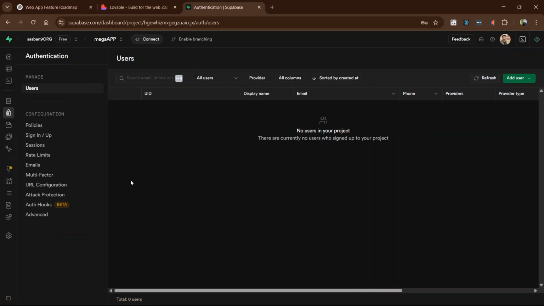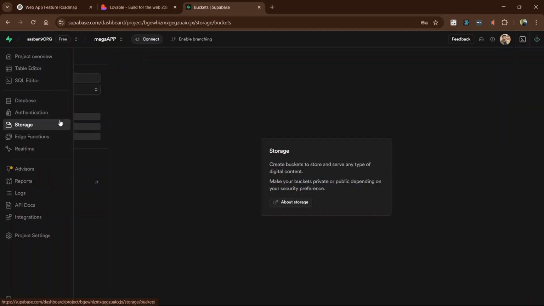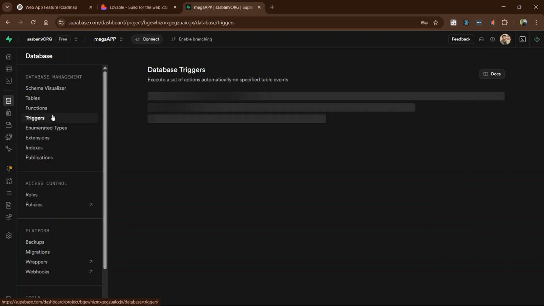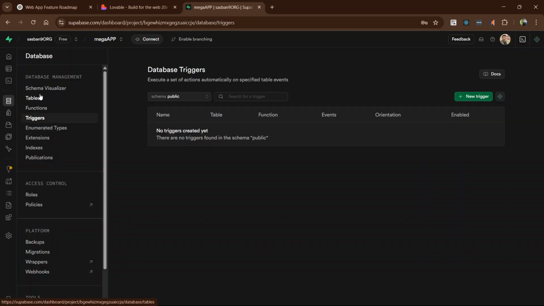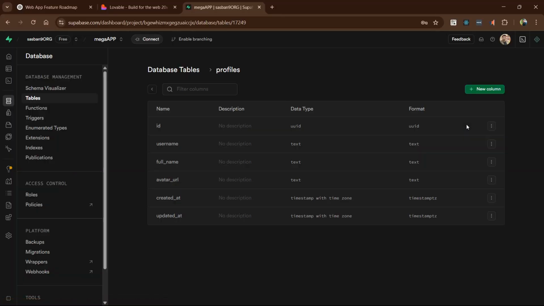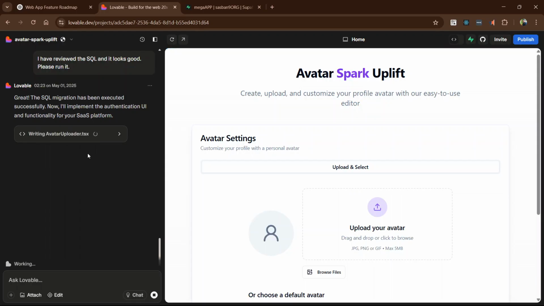authentication, no users in this project, storage, about storage. So the database, it has tables, triggers, tables, such as profiles. Currently it has 6 columns. So that's what it did with the SQL, writing the auth context. So let me finish here, and once it finishes, I will come back with a new updated version.